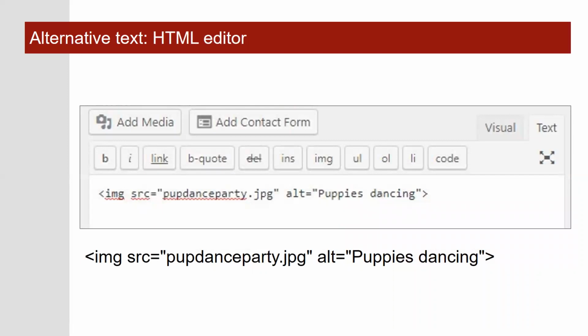You can also add alt text to the HTML code itself. This slide includes a screenshot of the WordPress HTML or text editor. The editor includes an image element, defining an image in an HTML page, and the alt attribute of that element providing a description of the image that has been added. So in this case, the image source is a JPEG named Pup Dance Party, and the alt describing that image is puppies dancing. Find out what options are available for alternative text in the tools that you use to create web content and put those to use.